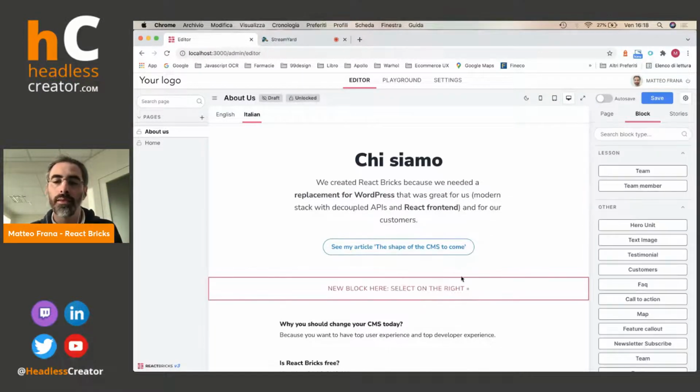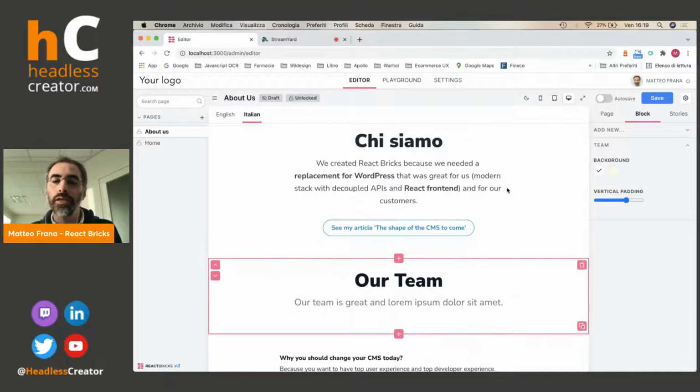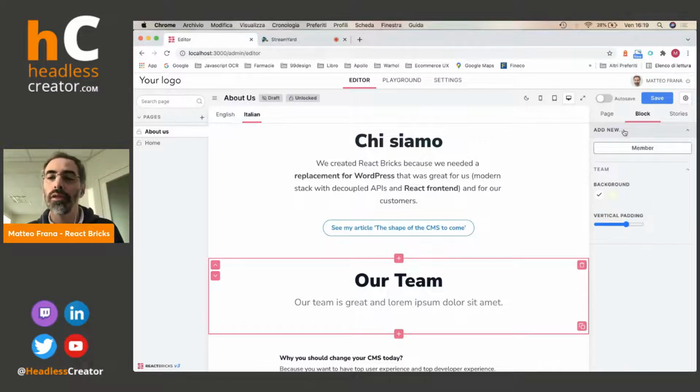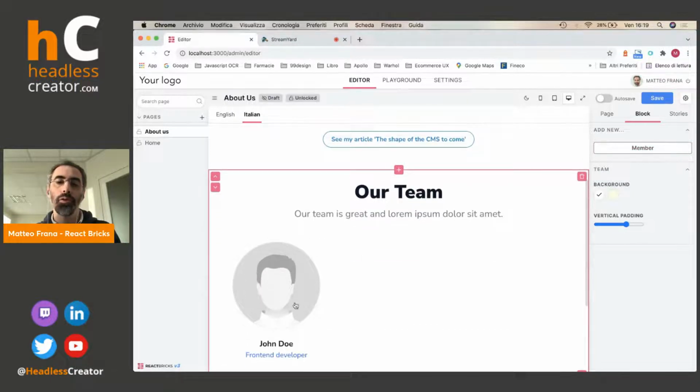So let's add our team. And now you see that it seems like before, but there is this "add new" here. This is because we have at least an item inside of the repeater items. And you see that we can add a new member. Let's do it. And you see that now we have a member inside of our team. So let's add a new one, and let's add another one.